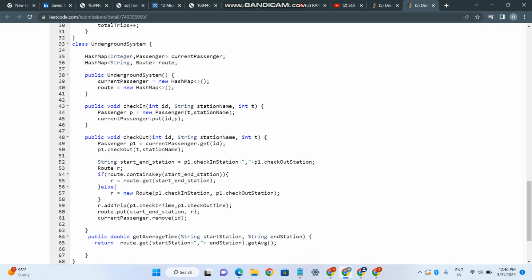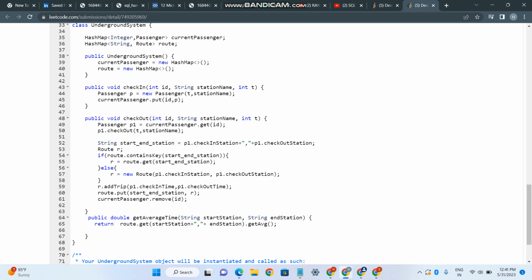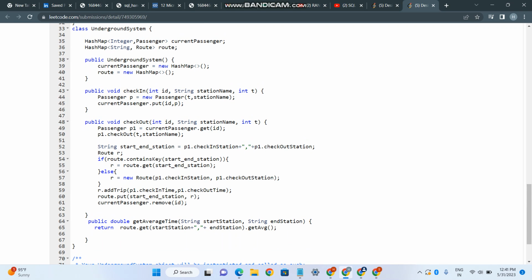And in this underground system, we are just initializing the hash maps, that is the current passenger and route. Whenever this class is called, it gets initialized, right? So we have included our initializations in this constructor.